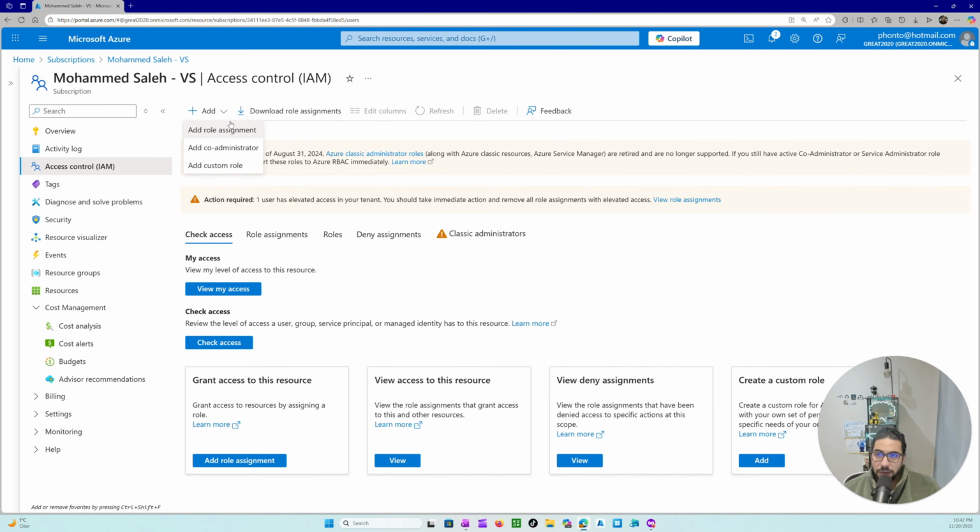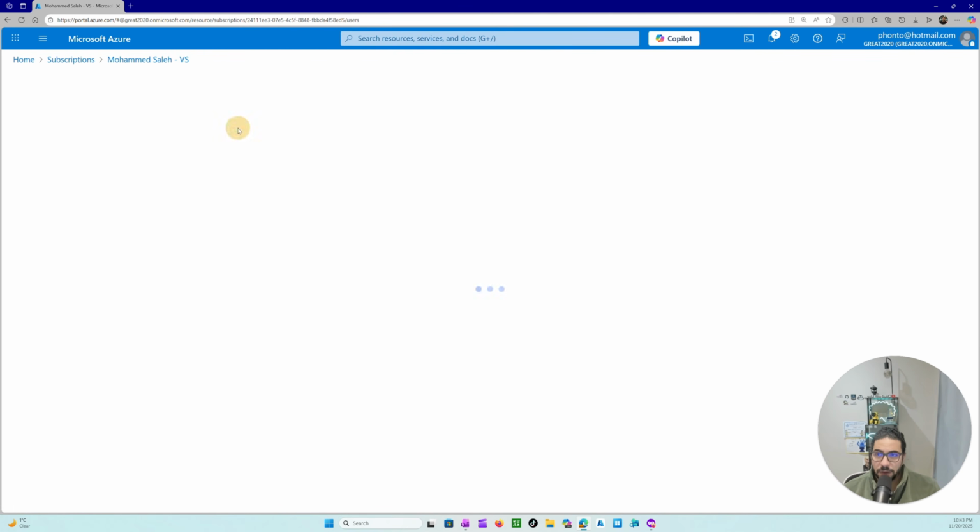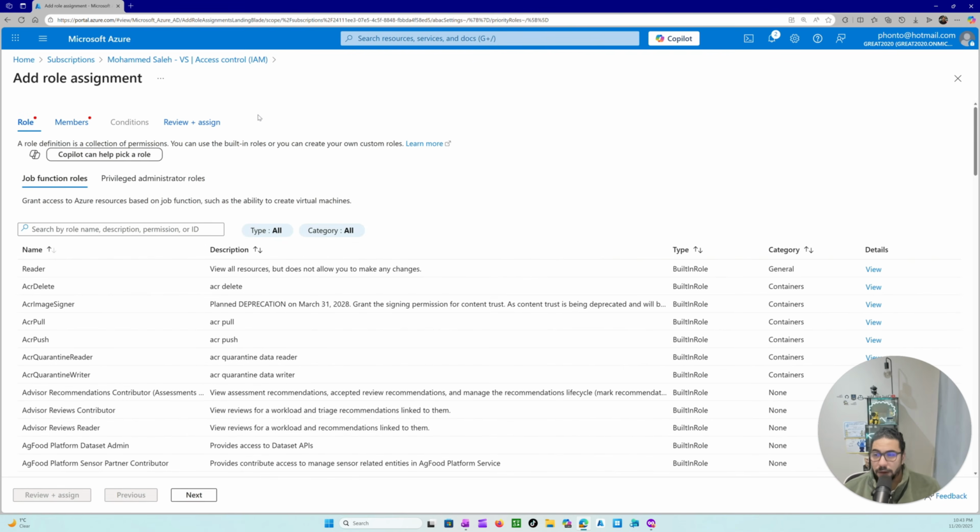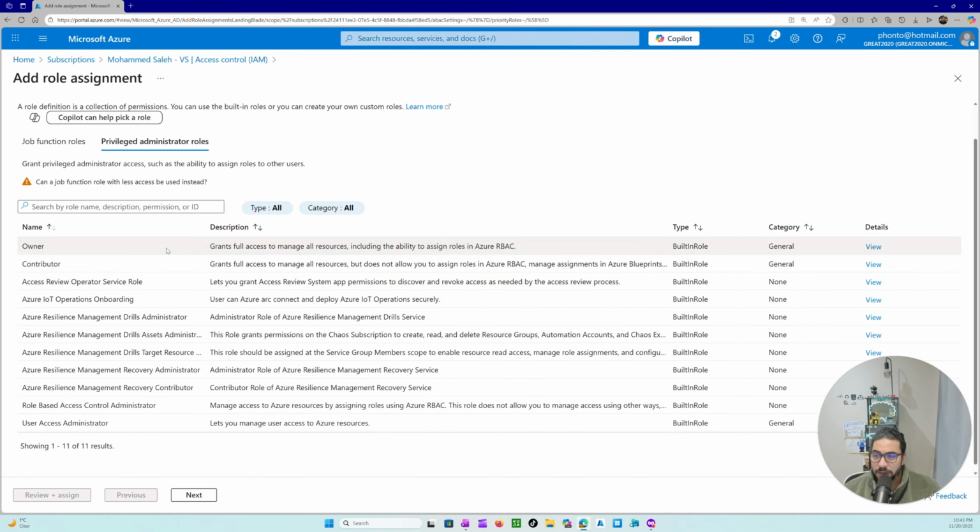So there's just one role I would like to talk about. I'm not going to cover everything here, but there is something called owner permission. Okay, so if I click on privileged administrator here, you can see there is owner and contributor. Owner is like the god of the subscription. This person can assign other users and give permissions to that Azure subscription, but also gets full access to everything. So they can delete resources, create resources, and so on.